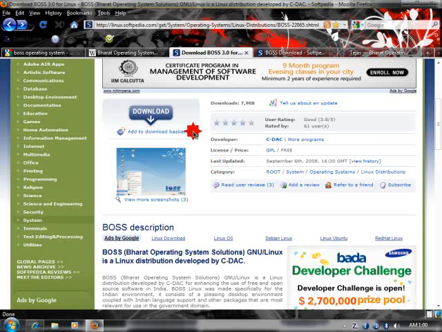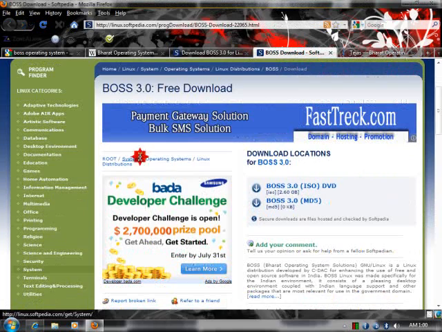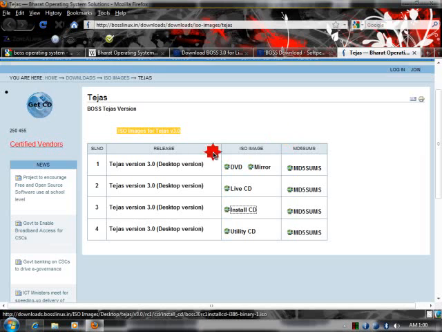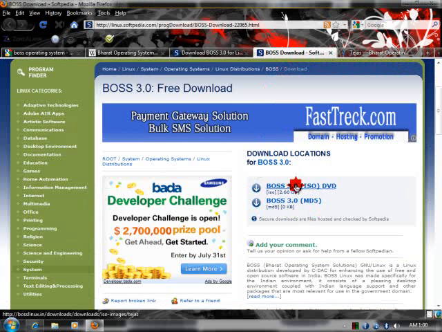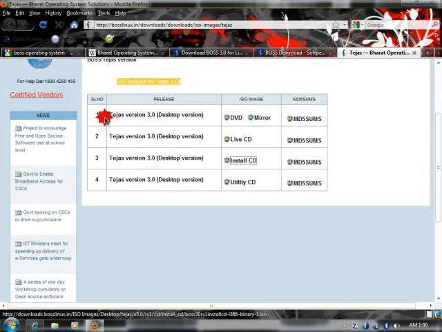Just click to download, and after you click, a new web page opens up. Just click BOSS 3.0 ISO DVD. It is 2.60 GB. After clicking this link, four options pop up: the DVD, live CD, install CD, and utility CD.